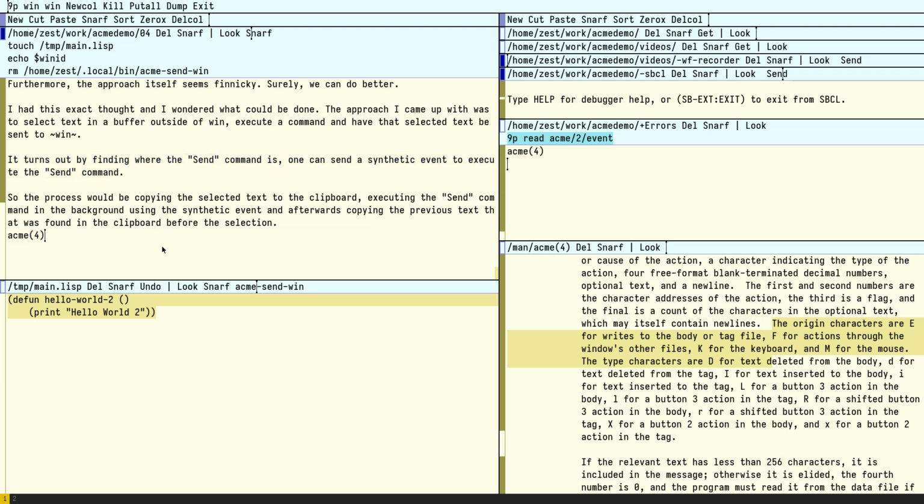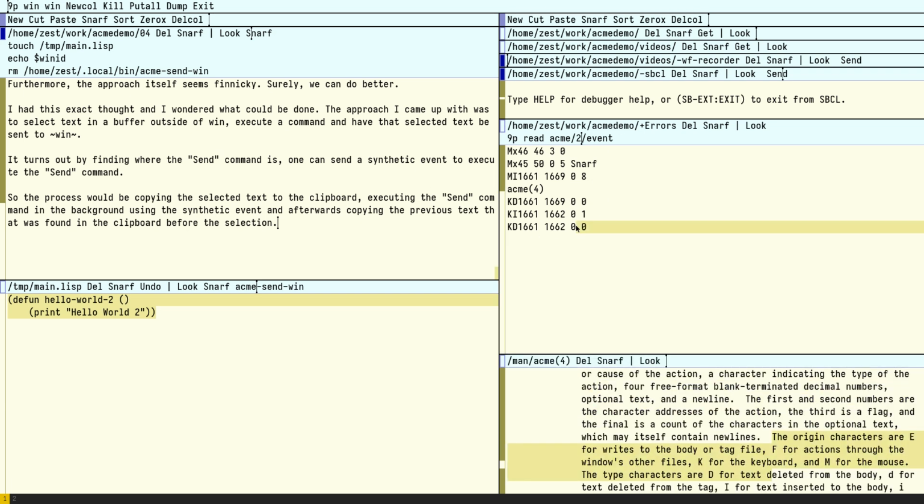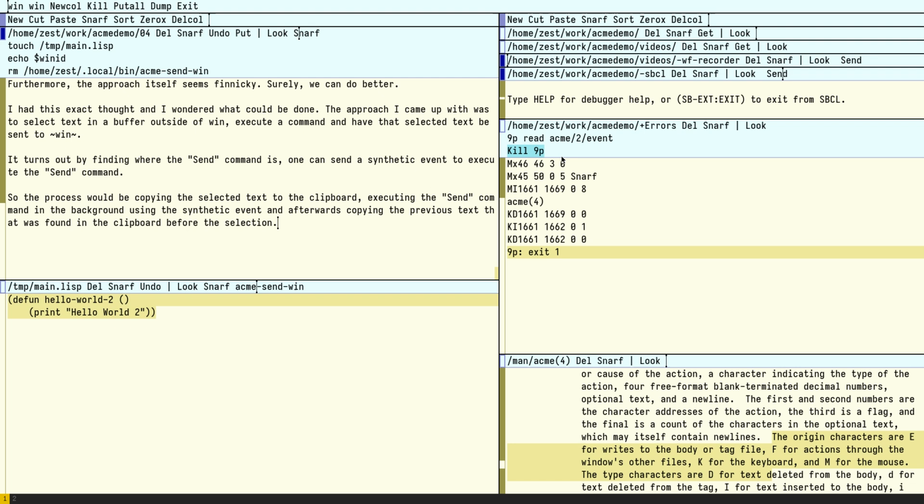Now this does not work, and the reason it doesn't work is because whenever you read the Acme event file for any window, it sends the events to the standard output of the client reading it, and then it doesn't process the events, so you have to process them in some internal way. So I'm going to kill 9p, copy this command, and echo it to the event, and what it should do is snarf whatever text I'm selecting. So I'm going to read acme/2/event, write acme/2/event.